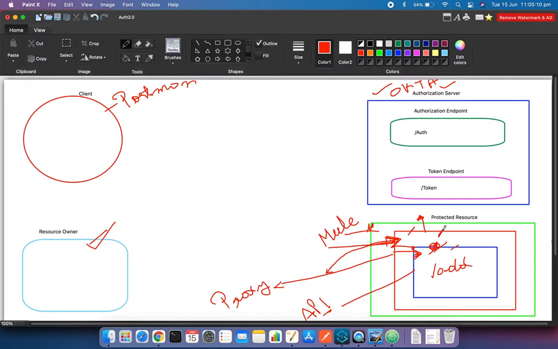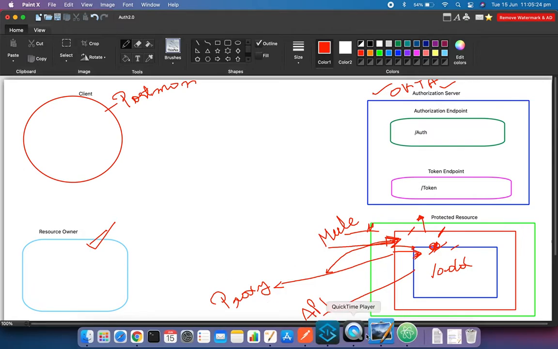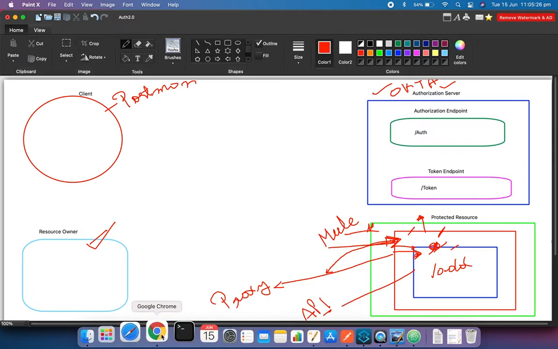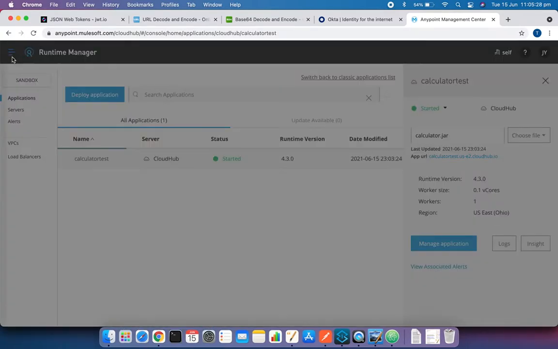Now I'm going to create a proxy. And this proxy will basically validate the JWT token. We'll see that when I configure it, but for now that's fine. Let's first create the proxy itself. Again, that proxy will be created on Anypoint platform.